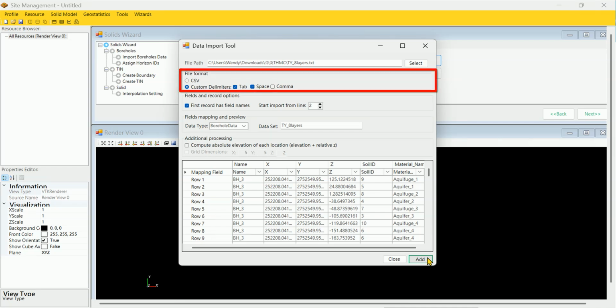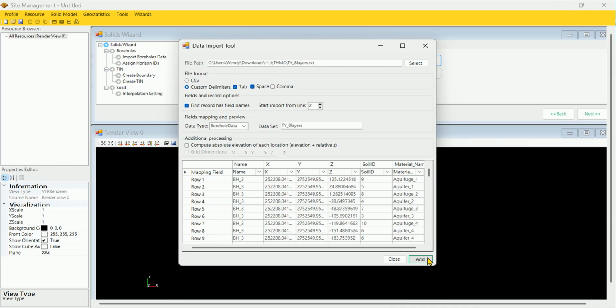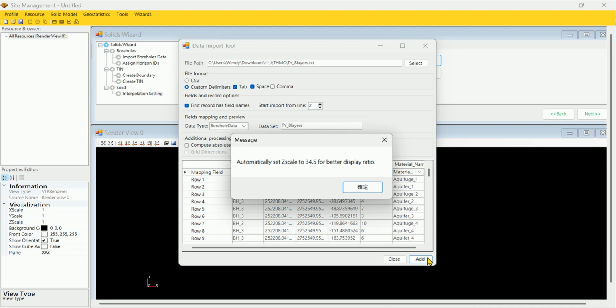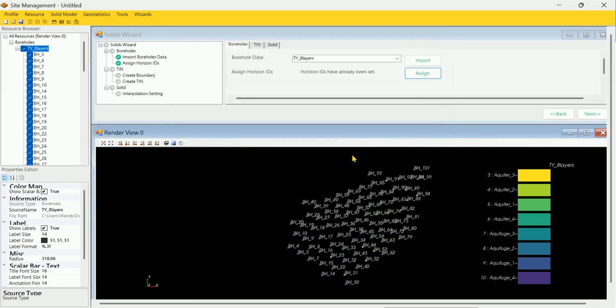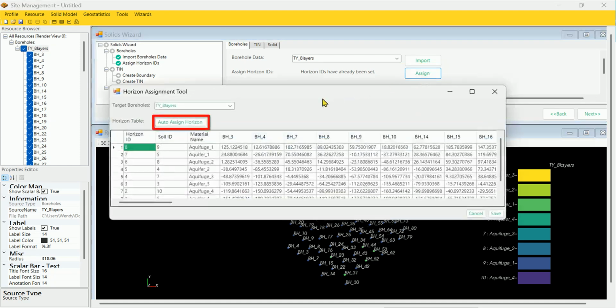You can specify the file format, choose the fields and record options, and configure the fields mapping. There's also an option to let the program automatically calculate the absolute elevation for each point. Finally, click Add to import the borehole data. If you want the software to determine the depositional sequence for you, simply click on Assign, then select Auto Assign Horizon. This will automatically generate the correct stratigraphic order based on your data. Once you're done, click Save to complete the import process for the borehole data.